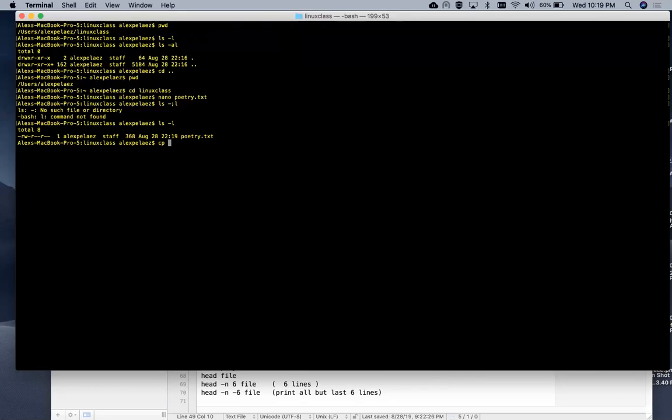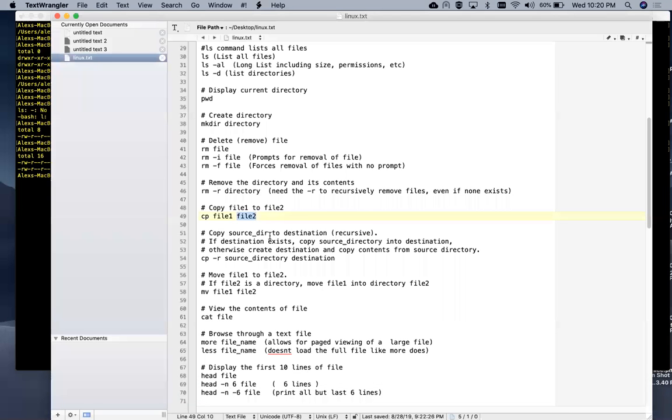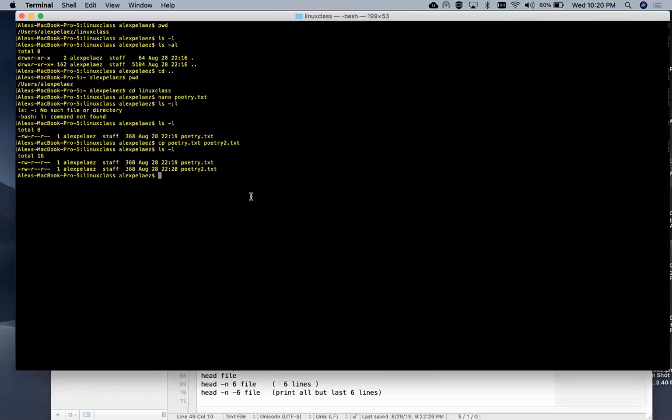Okay, so I'm just going to type cp. Since the file is called poetry.txt, I'm going to copy it to poetry2.txt. When I list it, you'll see the two files are there. Okay. Now, if I want to copy everything from this directory into another directory, so what I might do is, if I've got this Linux class, I'm going to come back to my parent directory. I'm going to create another directory using make directory, call it Linux class 2. Now what I'm going to do is I'm going to copy everything in Linux class to Linux class 2.